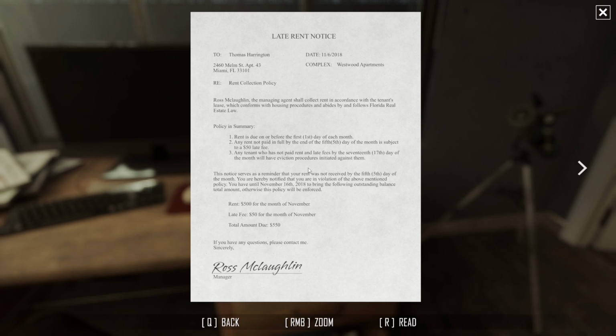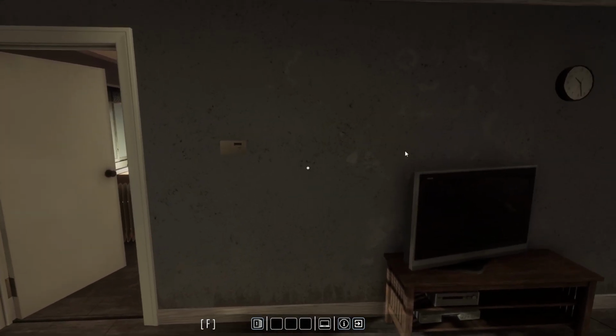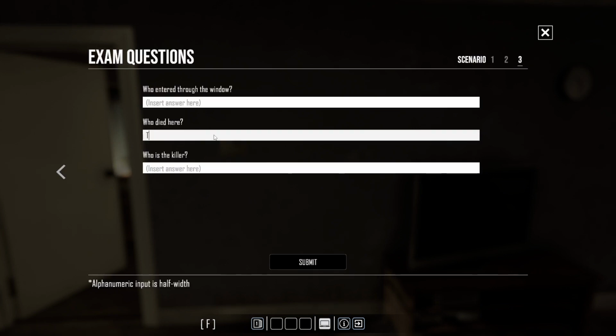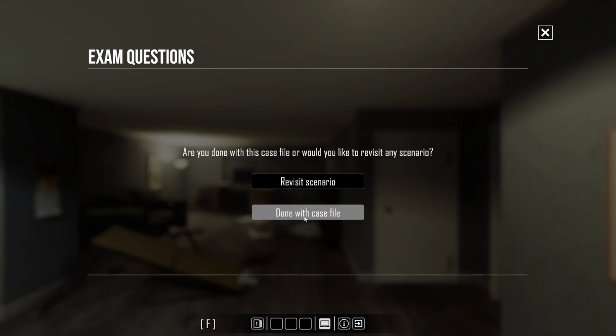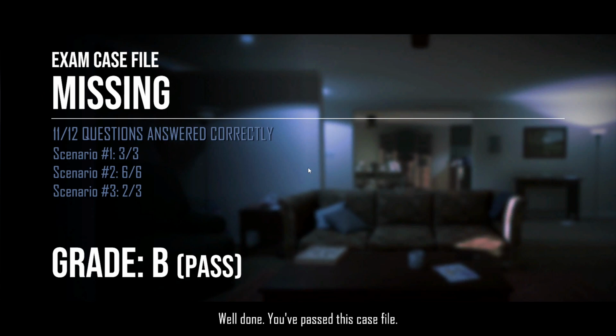So this is for sure Thomas's apartment. So I feel like Thomas died. And I'm thinking Philip killed him. Let's say Philip. I don't know if this is right. How do you spell Philip? I don't know if this is right, but let's see. I guess let's put done. See what happens. Oh, we only got one wrong. Well done. You've passed this case file.